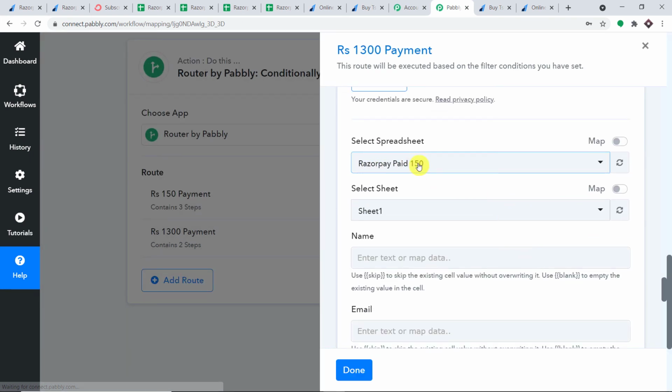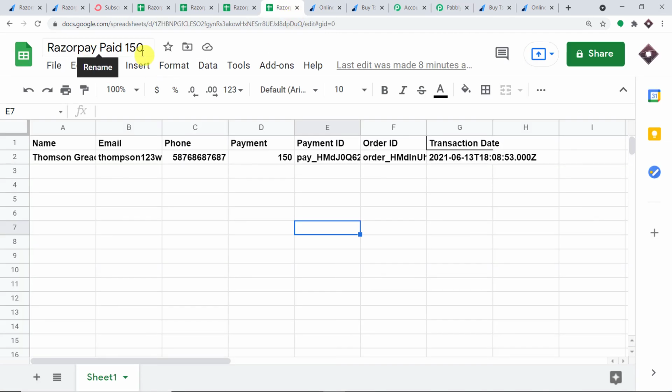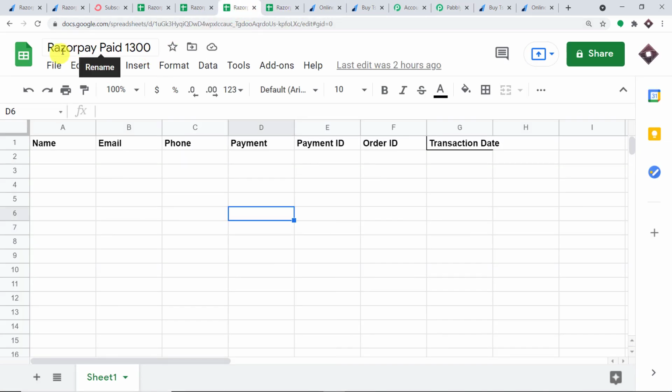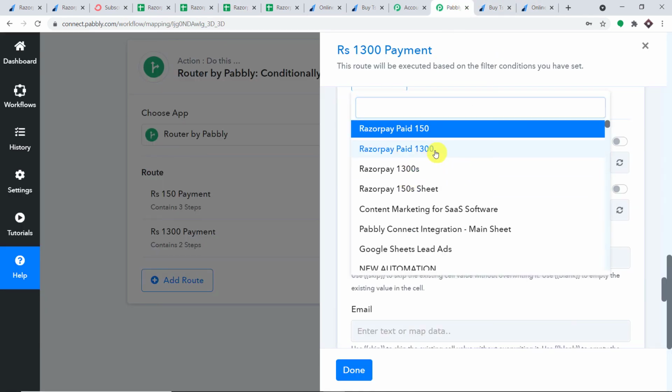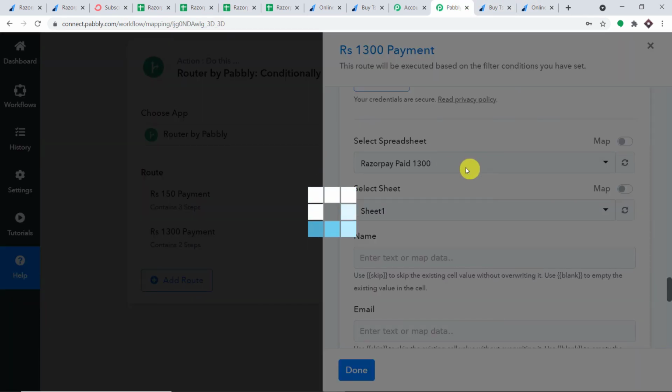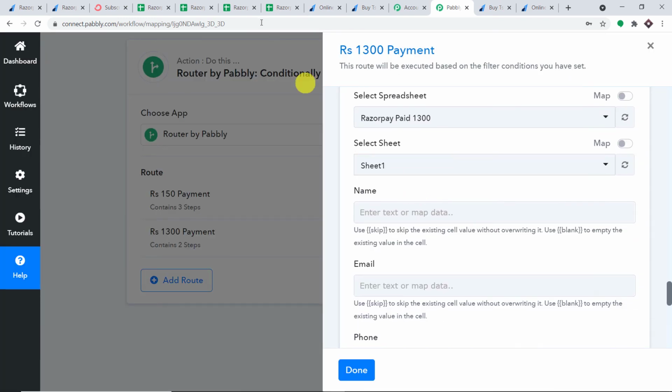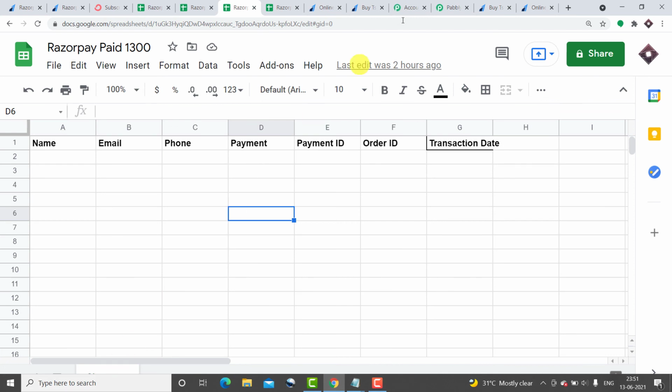So by default, it is showing Razorpay paid 150. This is the Google Sheet for Razorpay 150, but we want this one, Razorpay 1300. So we are going to change it to Razorpay paid 1300, and by default, it is showing the select sheet as Sheet 1. We are not going to change it because there is only one sheet, that is Sheet 1.